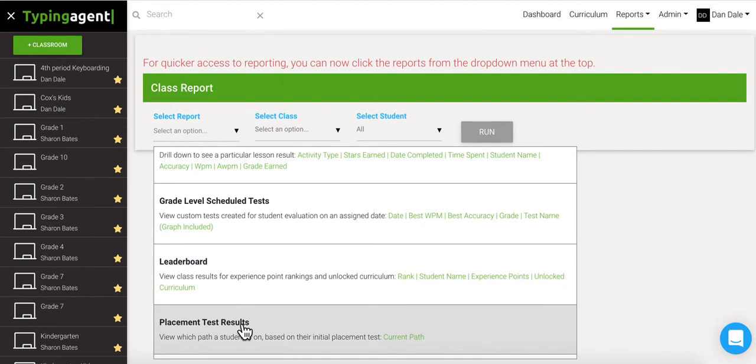The placement test report is really cool. Ever notice those paths that come up in Keyboarding Foundations, like A, B, C, etc.? Okay, so this one's going to tell you exactly which path all of your students are on, based on the scores of their placement tests.